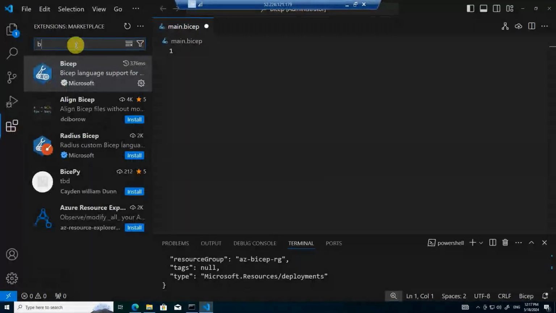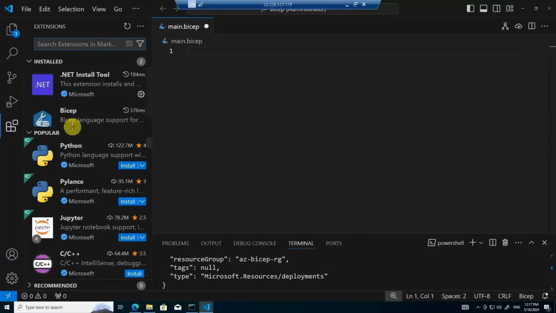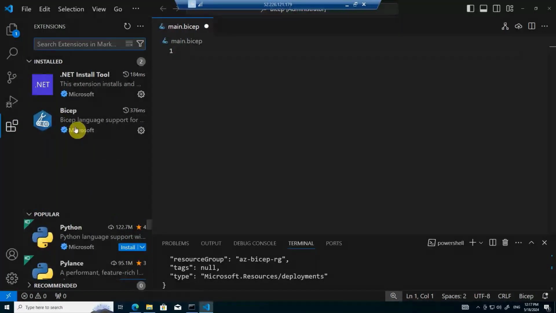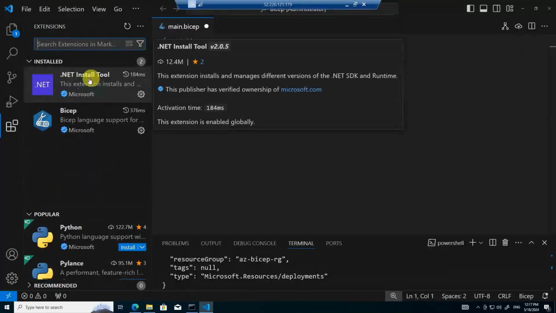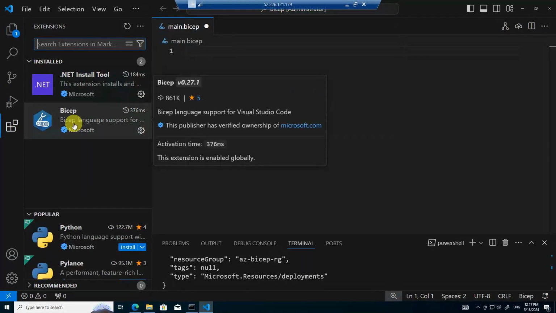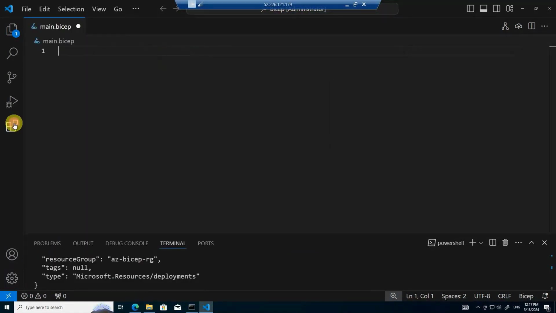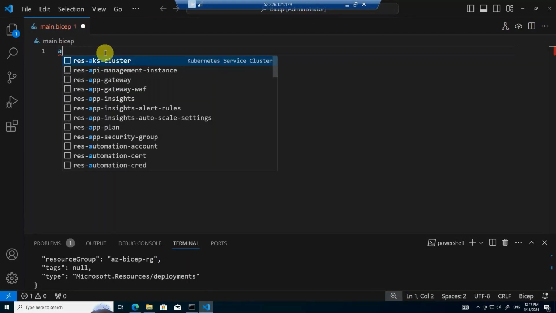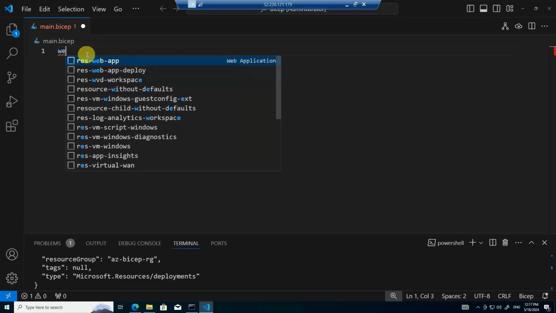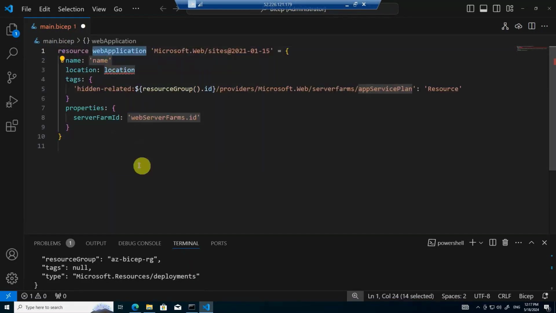When we install the Bicep extension, it also installs a dependency, the .NET install tool, but Bicep is our main tool, which we already installed. Now I want to create a website in Azure. So all we need is, you see, resource web app. We want to create a web app, so select this. That's it. It creates a website.